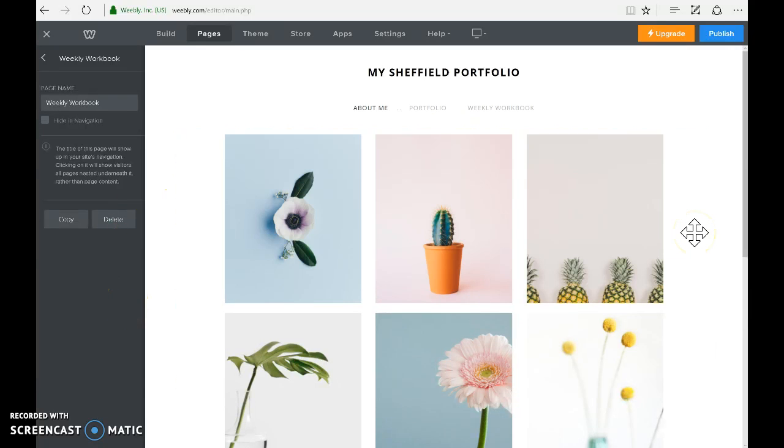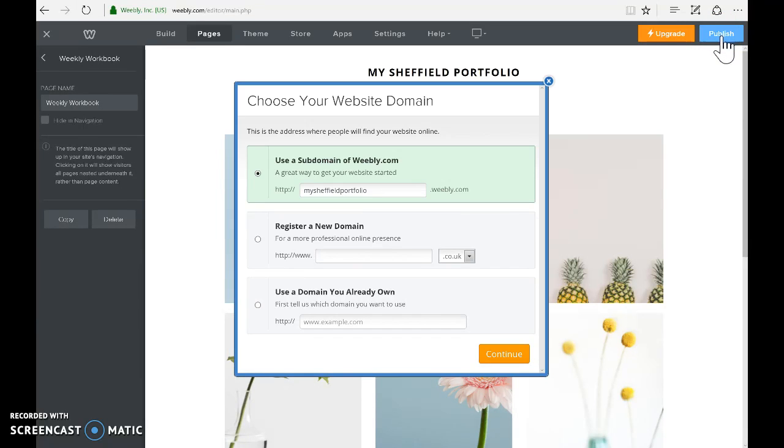So with a very basic structure in place for our digital portfolio, the very last thing to do to ensure all your changes are saved is to publish your digital portfolio. So in the top right hand corner, click on the blue Publish button. It'll ask whether you want to use the subdomain of Weebly, which we entered before, which is all fine, then click Continue.